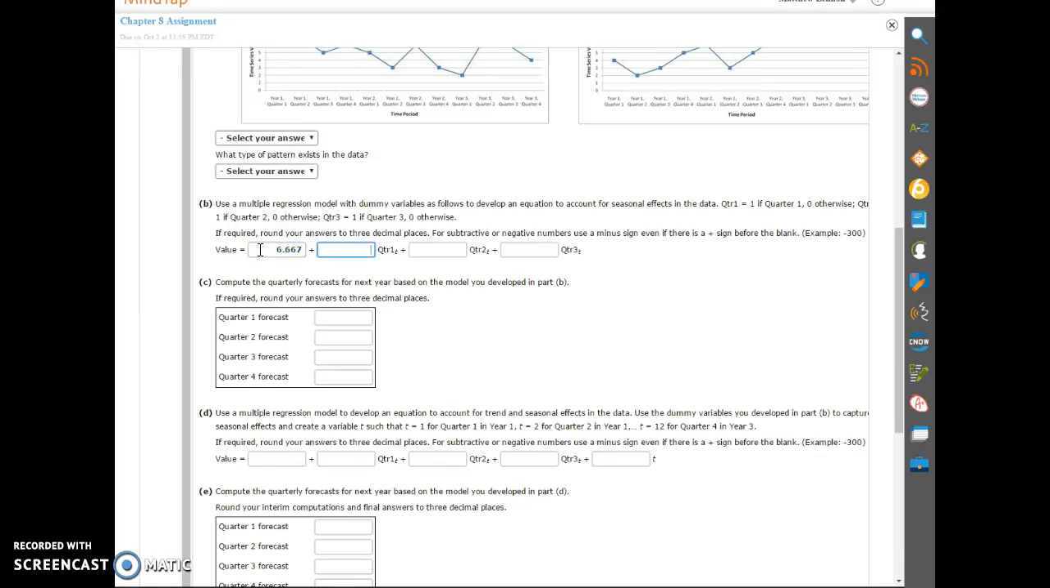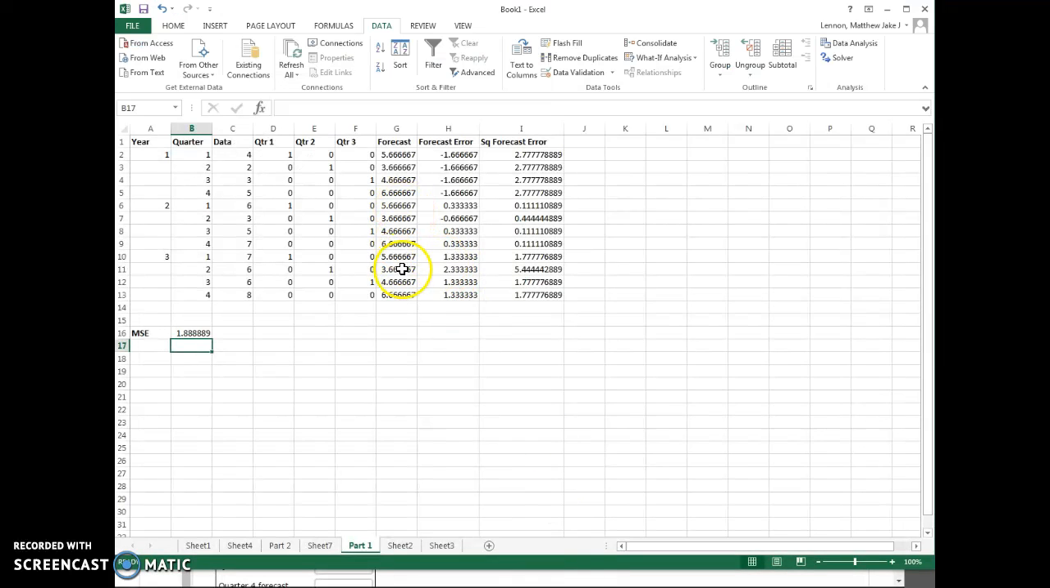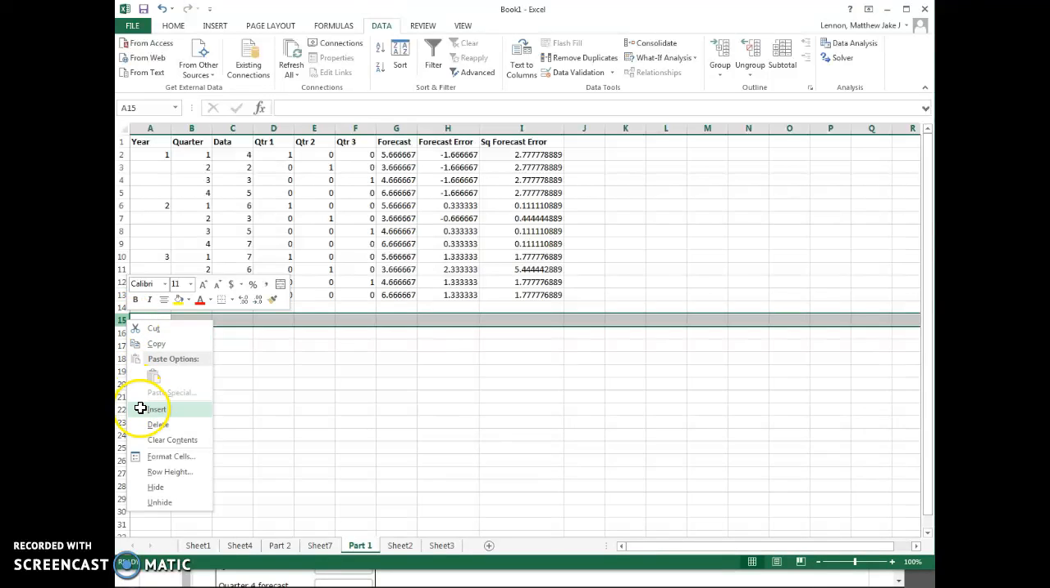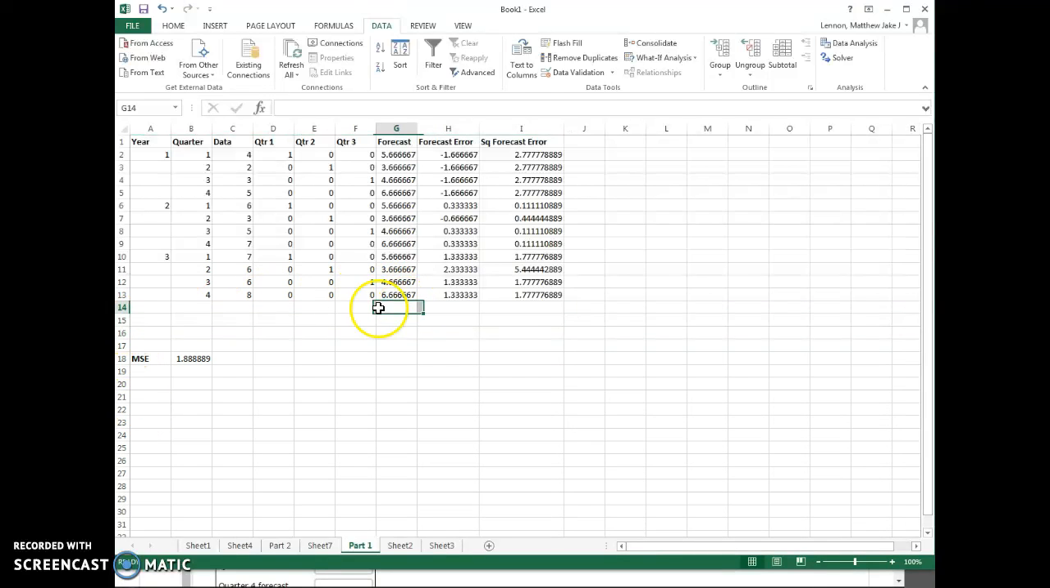6.667. Then we have a minus 1, a minus 3, and a minus 2. And then they want us to forecast for the next year based on the model. So to forecast, we're just going to forecast the next 4 spots. So again, I'm going to have to insert a couple rows here because I didn't leave myself enough room. Okay, so that should do the job.